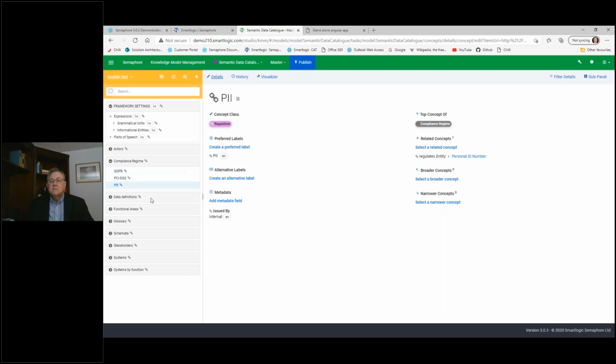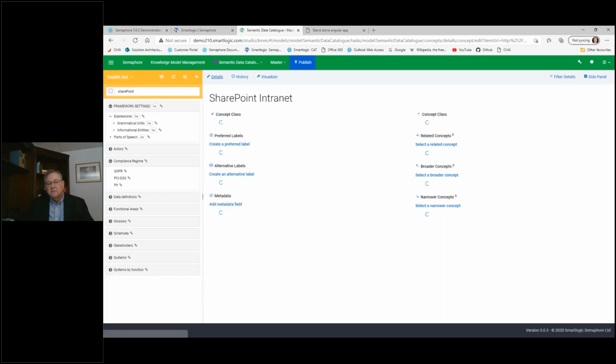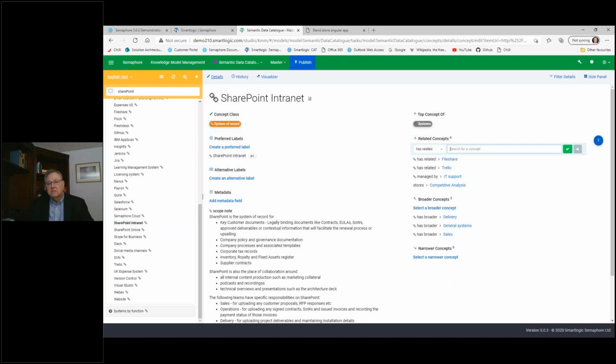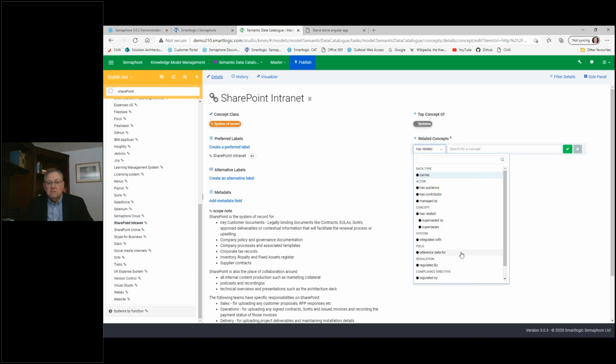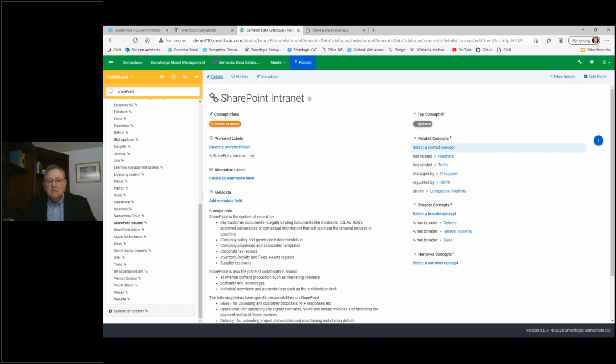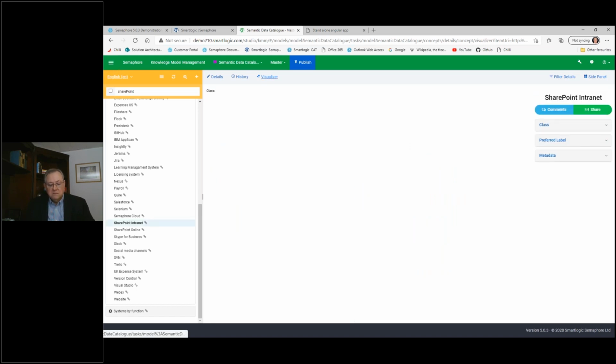And obviously within our semantic data catalog, we can create relationships. So we could decide that the SharePoint intranet, for example, needs to be compliant with GDPR. So I can create this relationship, regulated by, and then fill in GDPR. There we go. So that's fair enough. And I now have yet another set of useful attributes within my logical model.